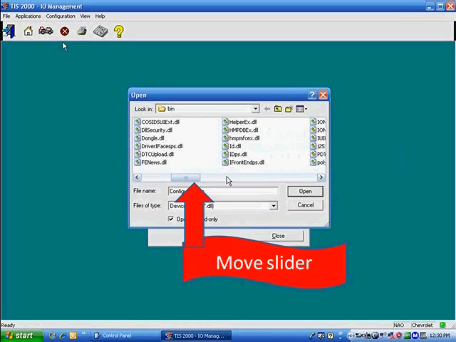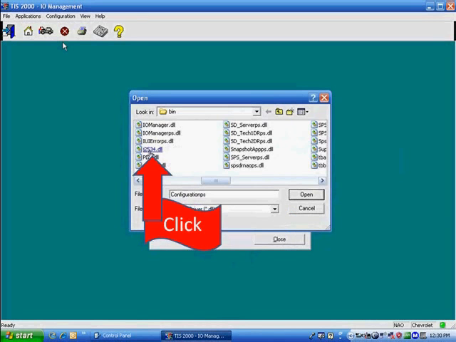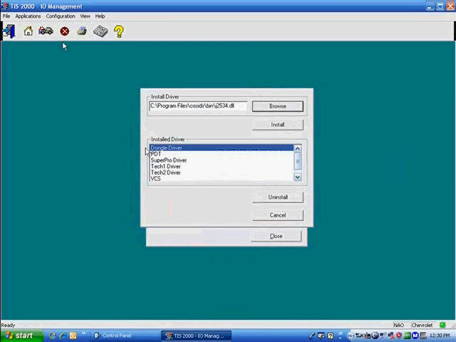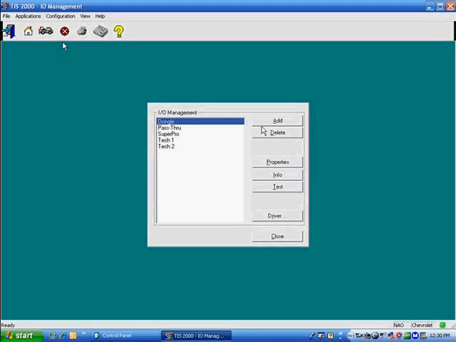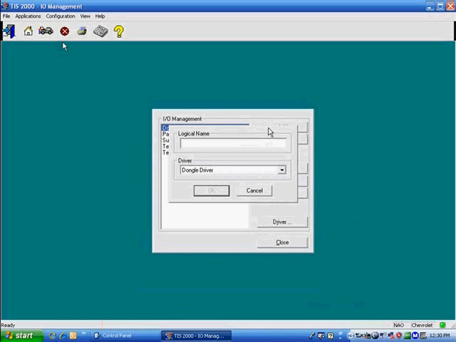And then go ahead and move the slider bar until you find J2534.DLL. And at that point, go ahead and click on it, and it shows you that you have told this system where your J2534.DLL program is located. Go ahead and click install. After it installs it, it goes back to this pop-up window here. Click add now because you want to add that driver, and then it asks you about a logical name.